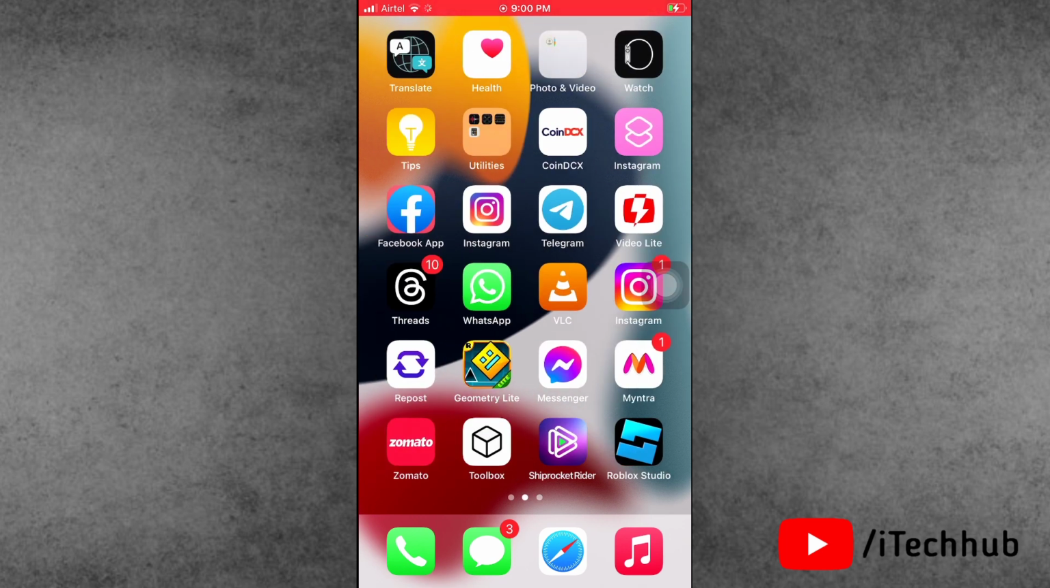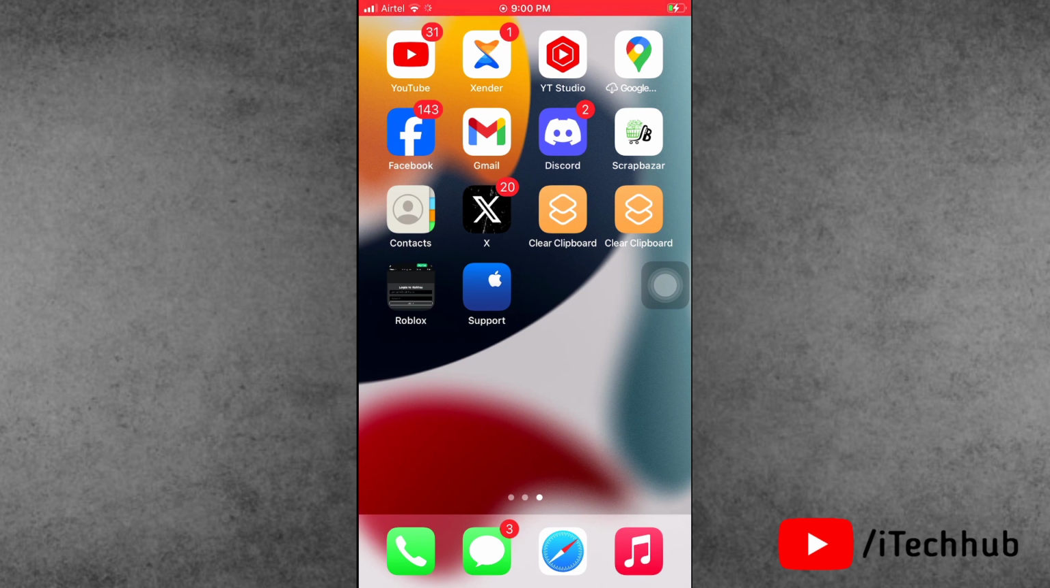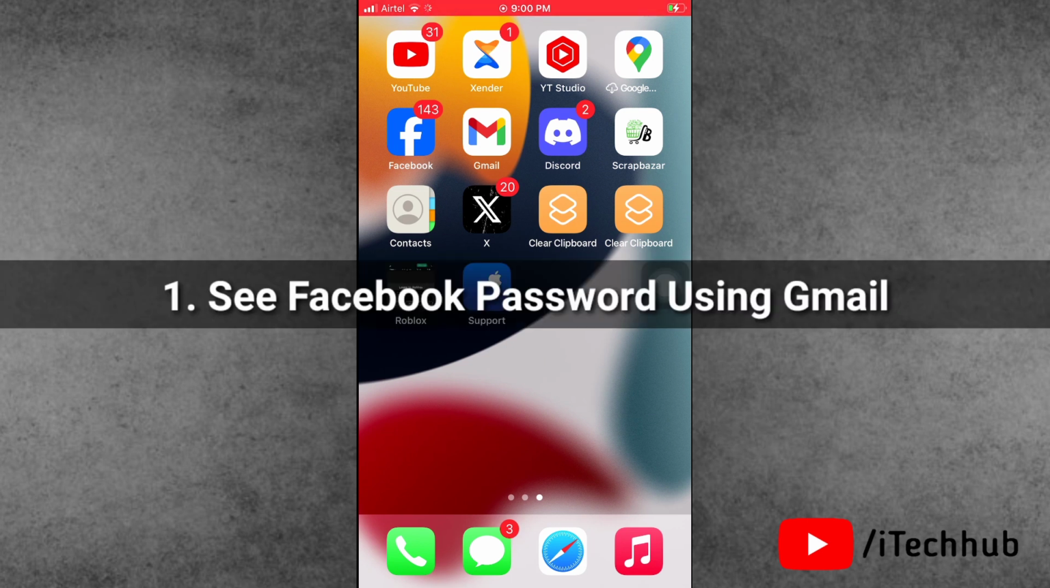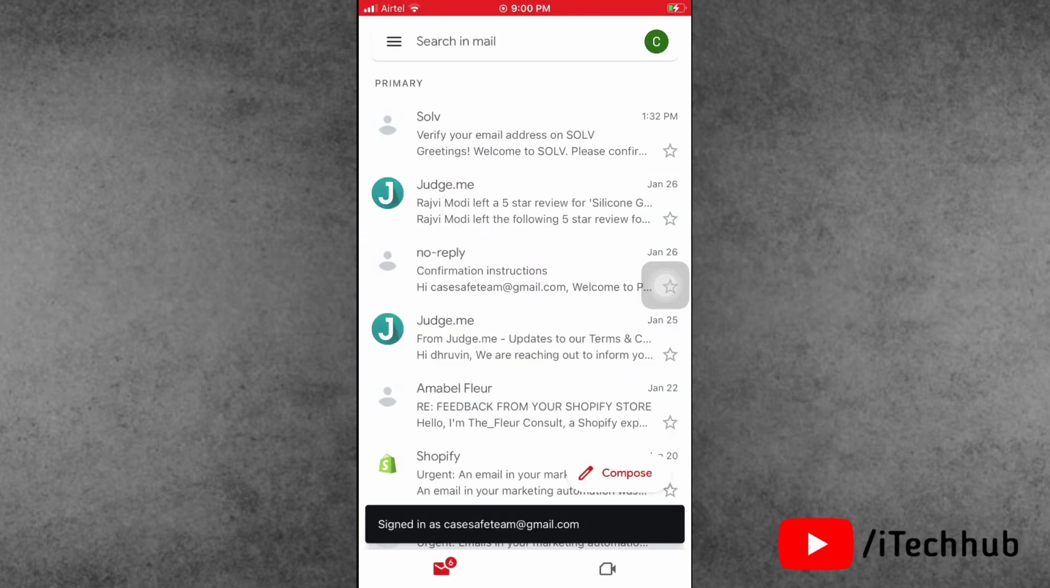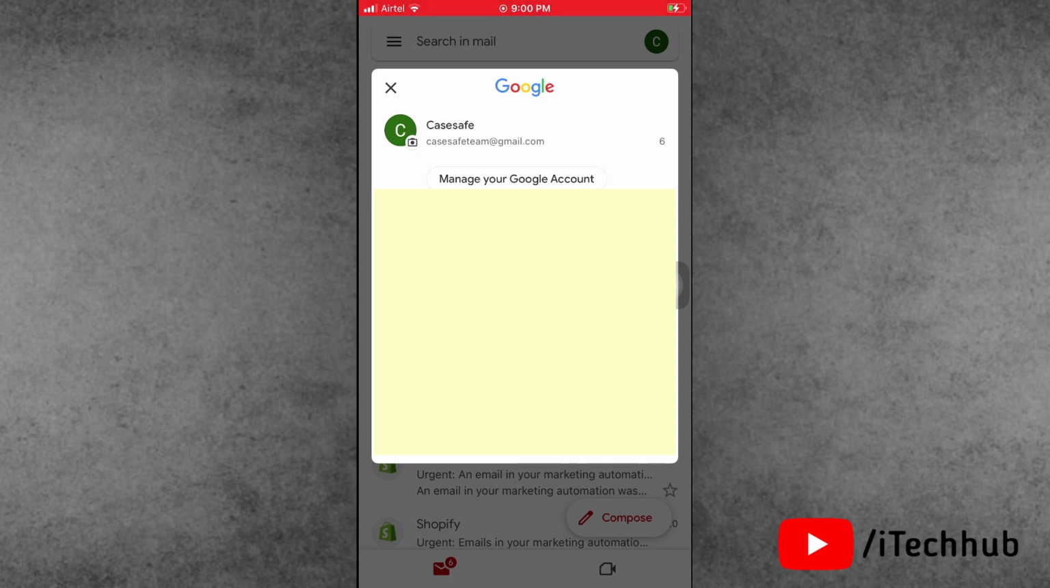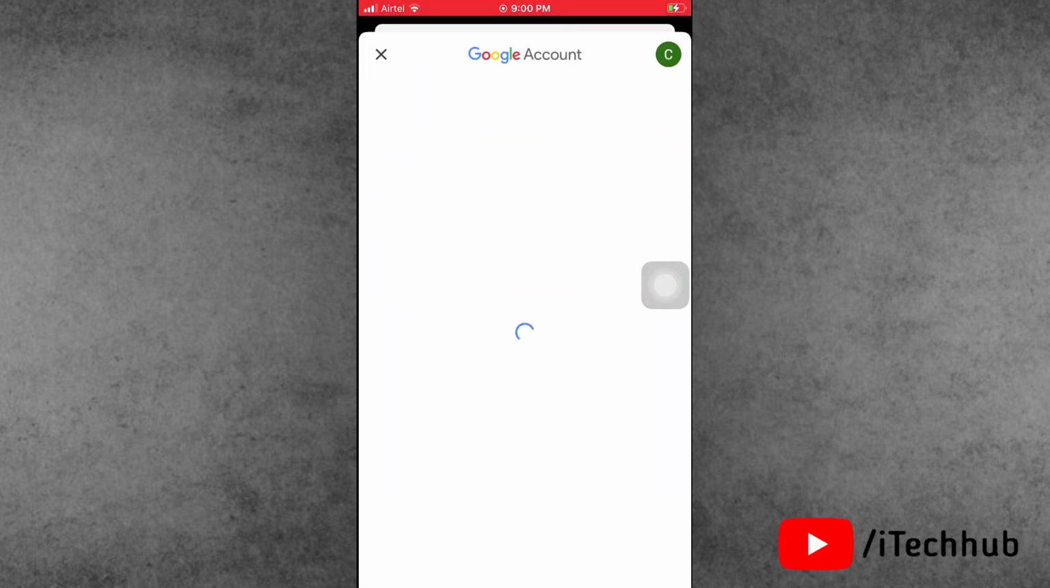Now the solution number 1 is to see Facebook password using Gmail. First of all, open the Gmail application from the iPhone home screen and log in to your Gmail account. Here tap on the profile at the right hand side corner and tap on manage your account.